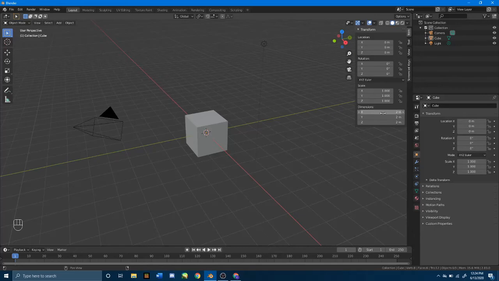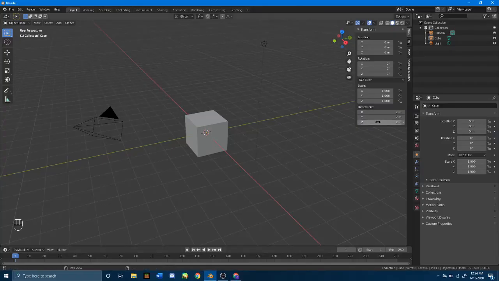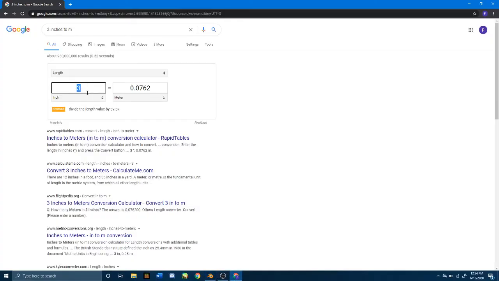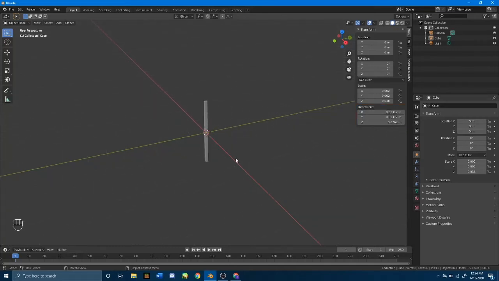Now I know that the length of the average lollipop is about 3 inches, and since Blender works in meters, I went ahead and looked up 3 inches to meters, and it is 0.0762. I'm going to copy that, go to Blender, and put that for the Z because that is the height. Then I know that the average circumference of the stick is 1/8 of an inch. And you don't have to be specific, we are just trying to get a very rough estimate of the realistic dimensions of a lollipop. As you can see, that makes it way smaller, but lollipops are small, so that's appropriate.